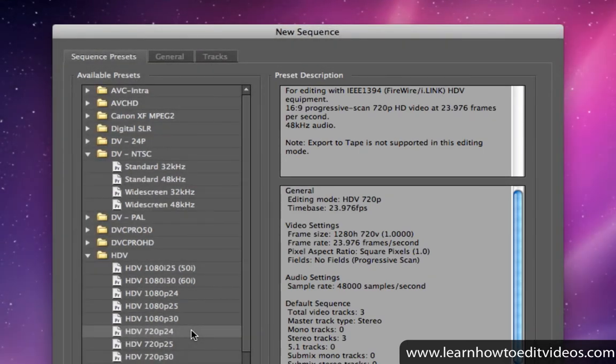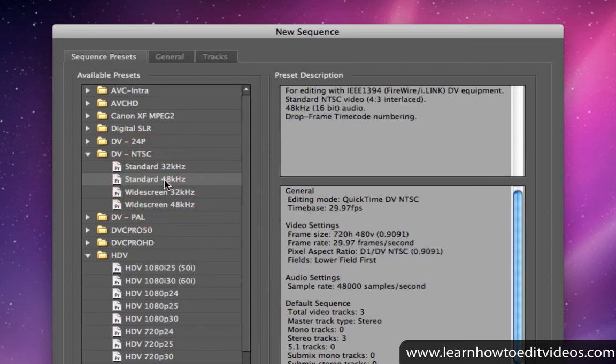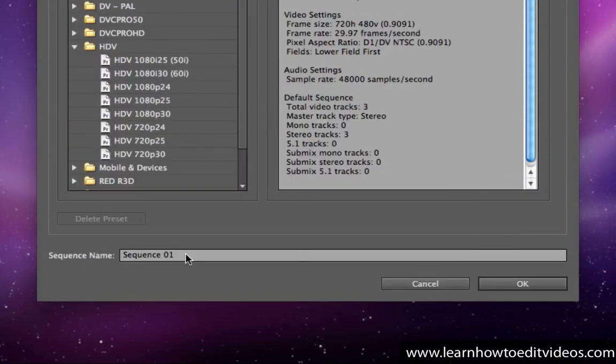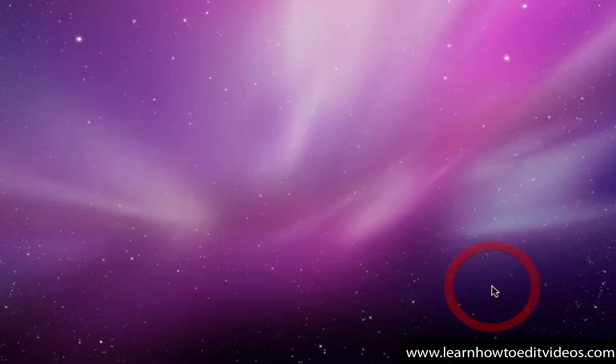If your video files don't match any of the presets perfectly, it's fine. Just choose the one that most closely matches your clips. Once you've chosen a sequence preset, you can give your sequence a new name, or you can keep the default sequence name. Then click OK to create your new project.